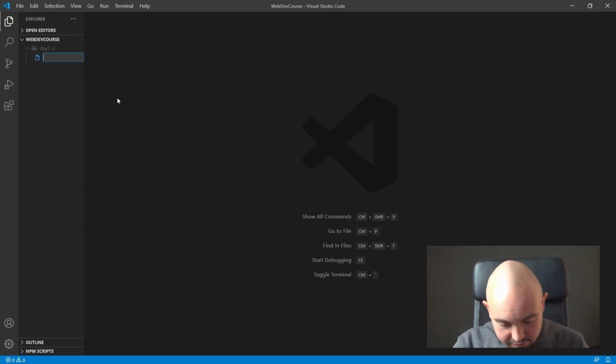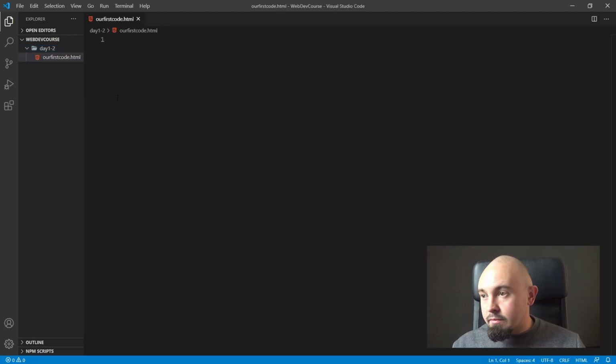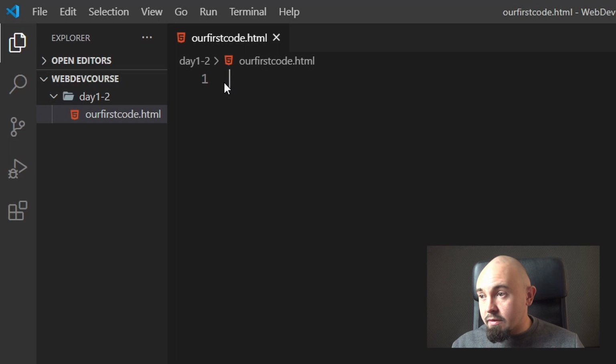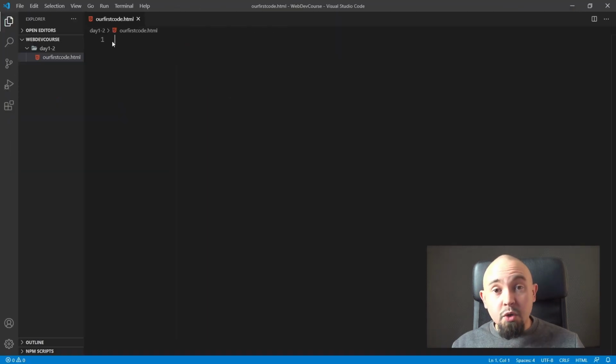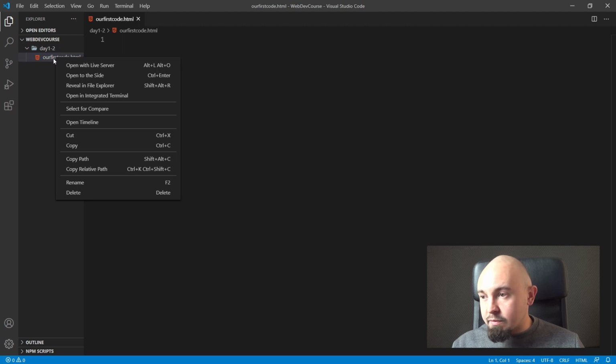So let's name it our first code.html. You can of course name it however you want. Here you can see we have our HTML file opened, and here you can see this blinking text cursor. So that's a sign we are ready to start writing our code. But before that, I want to show you something. Let's reveal our HTML file in the File Explorer. So I click reveal in the Explorer.